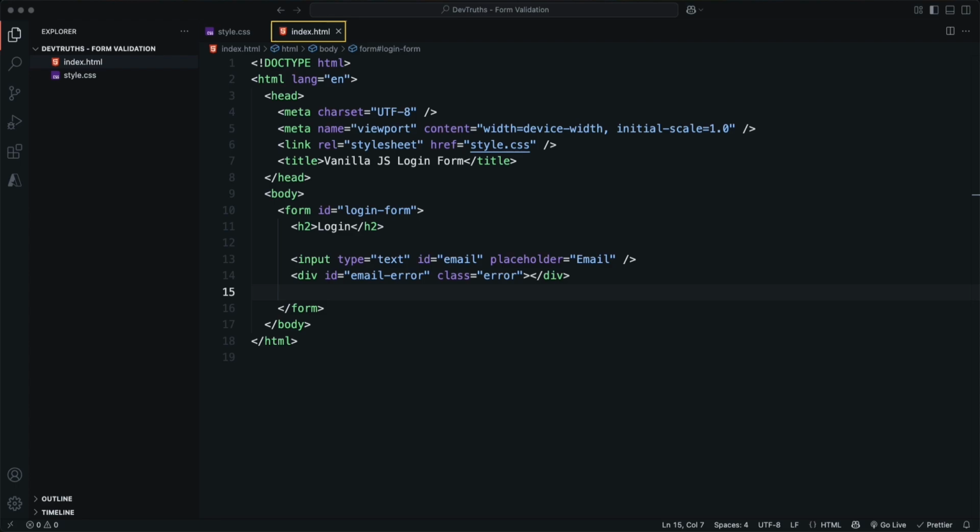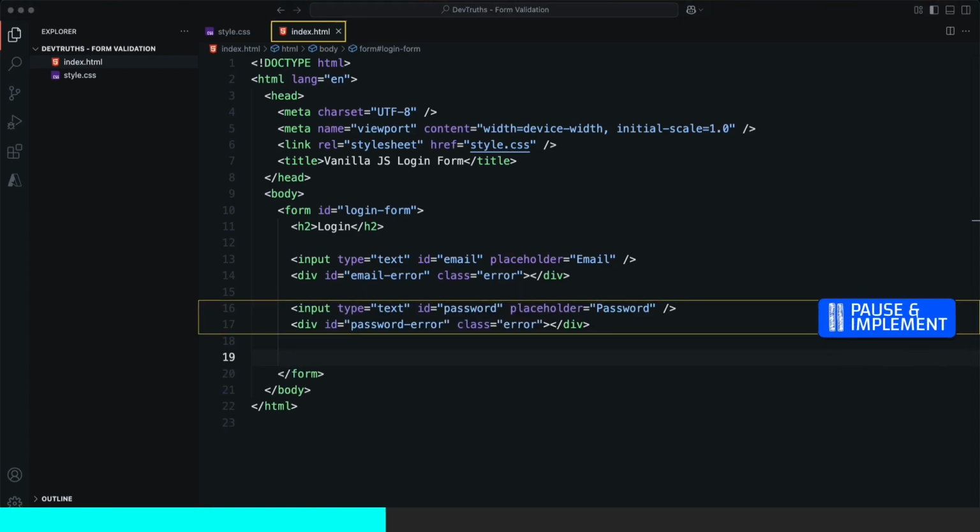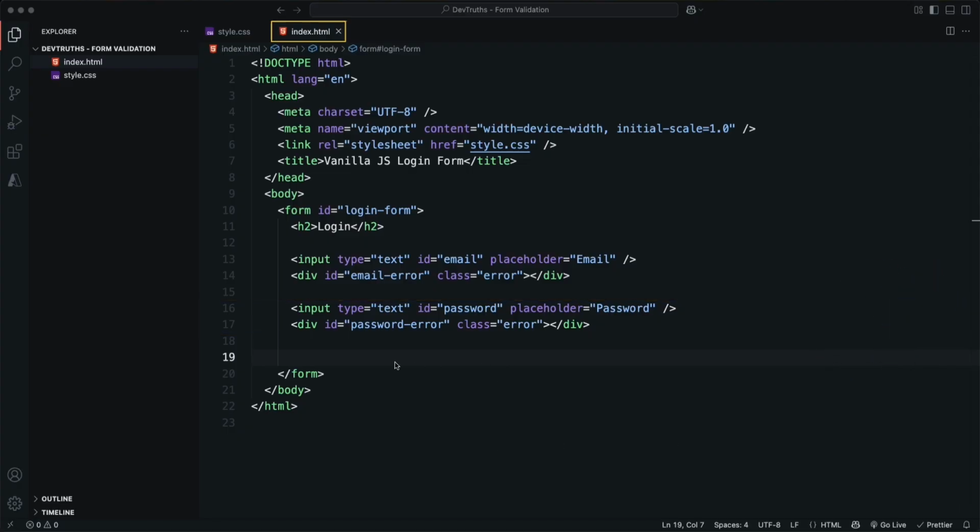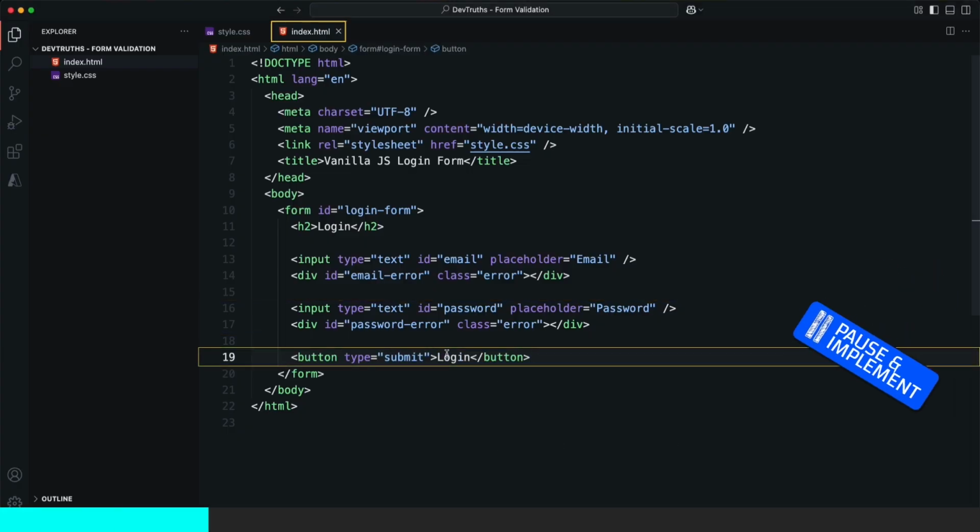I'm going to include now the input for the password. Go ahead and implement this. And finally, I'm going to include a submit button that reads login. Pause and implement.